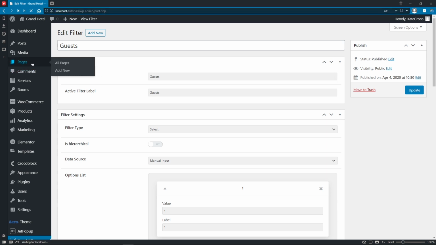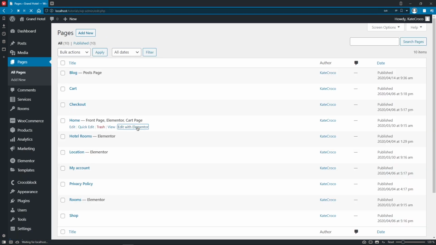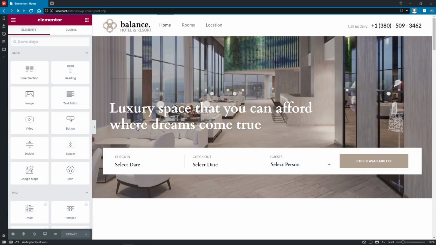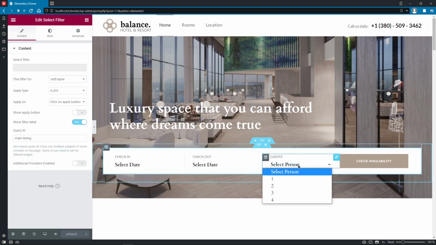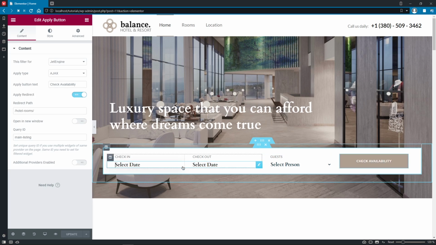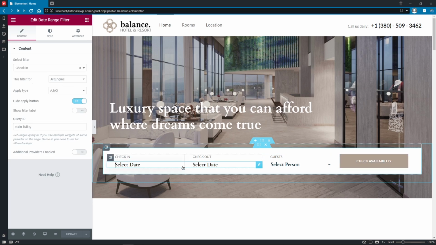Go to the pages and open homepage with Elementor. So here is the top section of the page with a nice looking availability search panel that has been created with the help of simple headings and JetSmartFilters widgets. First one is Date Range Filter. It uses the check-in filter from the dashboard to filter the rooms by dates.